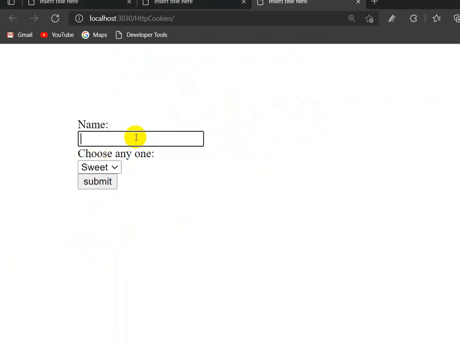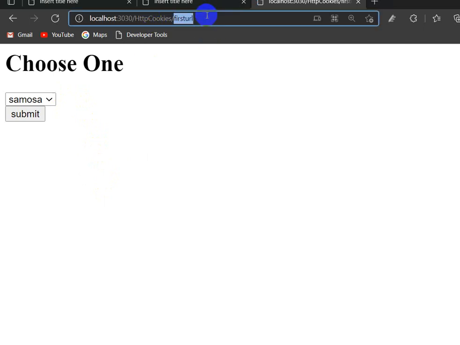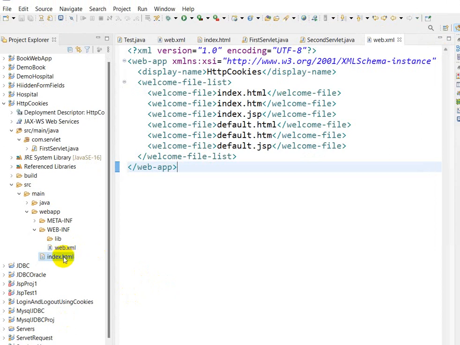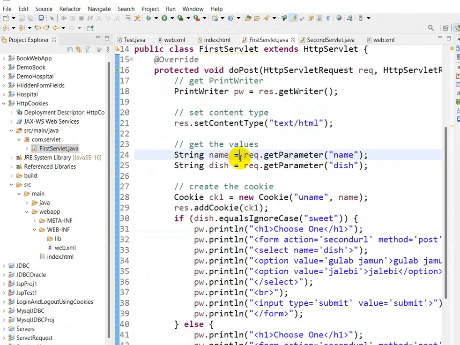Now what we'll do here, we'll give a name, Sam, and choose the option spicy, then submit. Here we can see this is the first URL, localhost:3030/HTTPcookies/firstURL. So after submitting the form, it will go to FirstServlet, and we are taking the name and dish here.